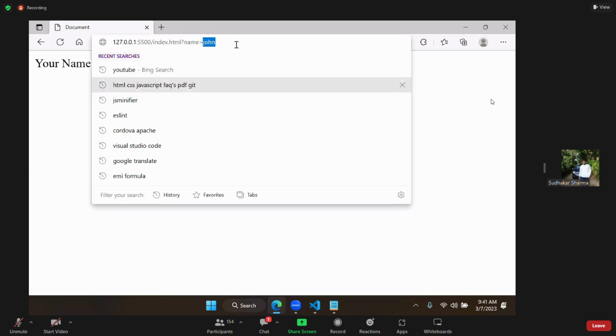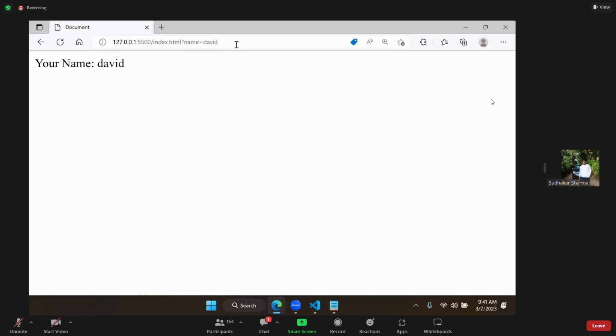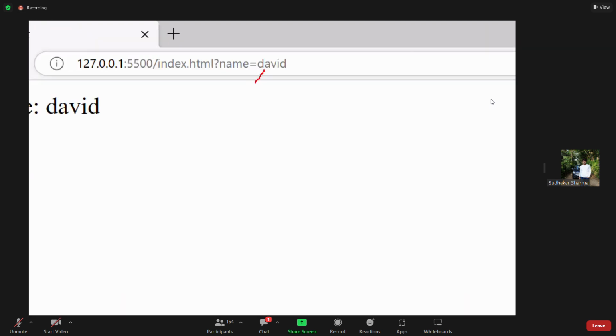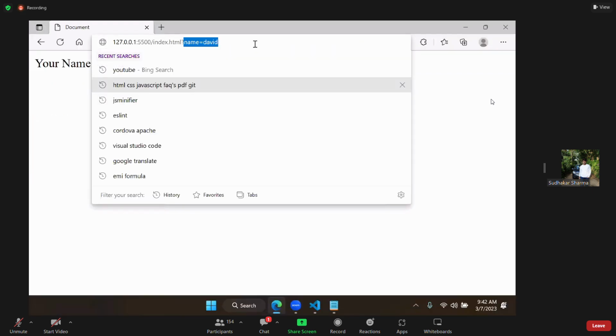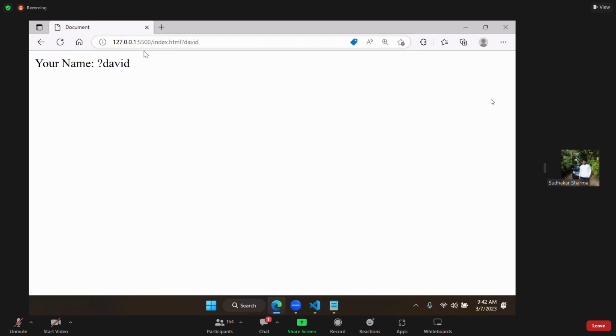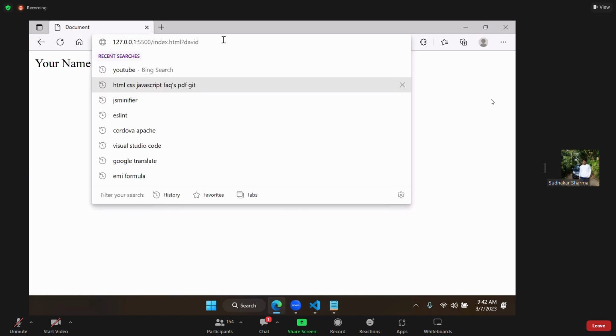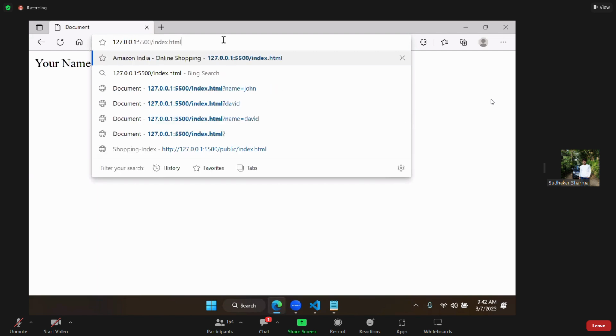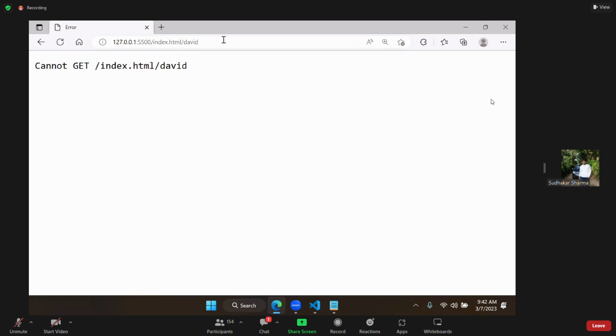I am entering here name as some David, and it will get only David. So whatever you pass in this, you can access and you can use it. And remember, you cannot simply pass here question mark David like this. It's not possible, because that is only a query string. We need to pass a value into the query string. That means, as per tradition, it should have a reference name after the question mark. Suppose I am using /David, something like this. It can't.